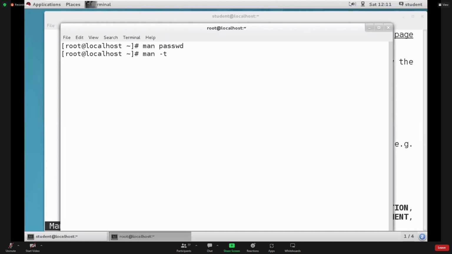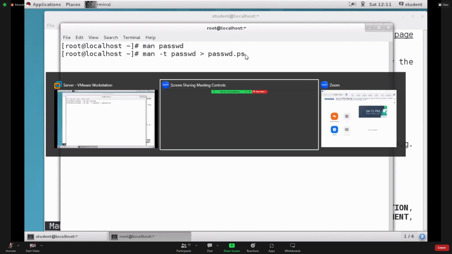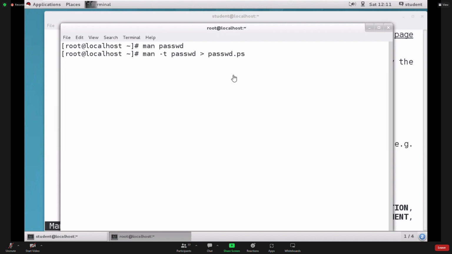man -t, type, right? Then passwd is the command. For the redirector we should use greater than, passwd.ps. Guys, you can use any name here, it's not a problem, but you should provide the extension .ps. It's mandatory. I hope you got it, guys. Right? Super, guys. Almost 80 people. Good.